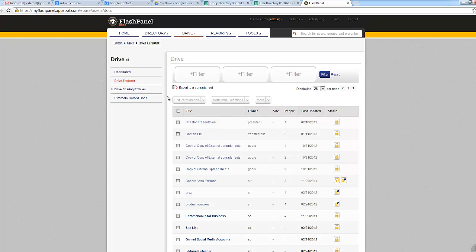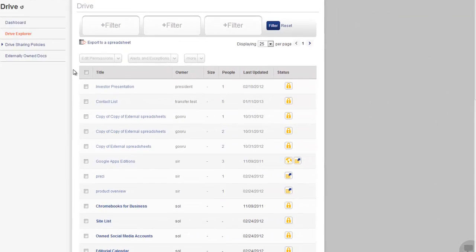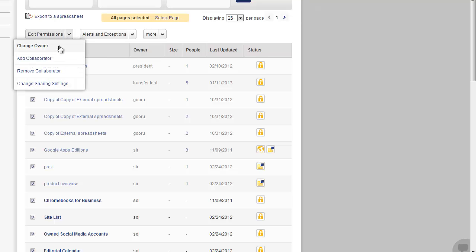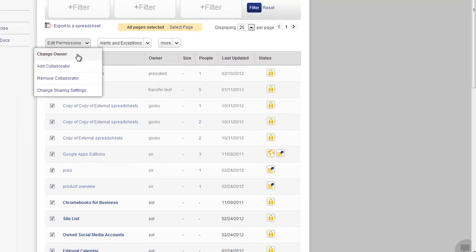The Drive Explorer will show you a listing of all of those 3,000 or so documents on this domain. With this, you have a great deal of functionality. So you could actually click on any set of documents, even all docs on your domain if you so choose, and you can edit the permissions. So this might look like changing the owner of these documents. If someone has left your domain, then you would want to be sure to transfer the ownership of all of their docs to someone else.